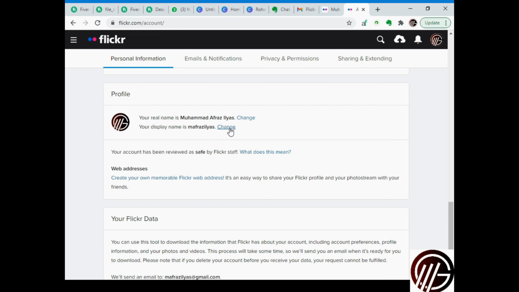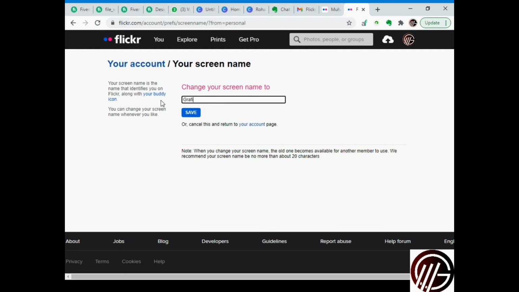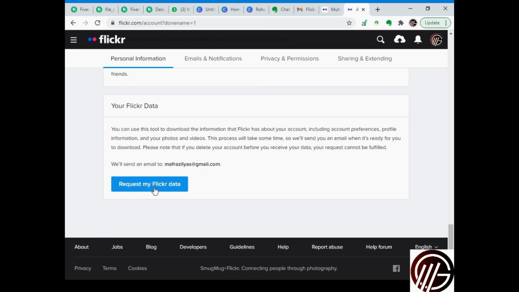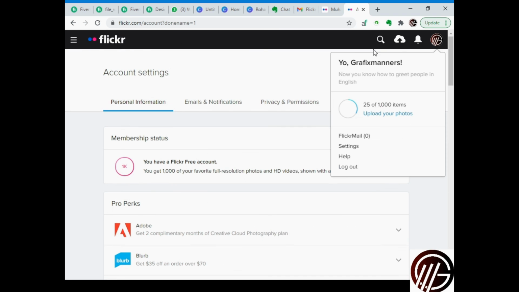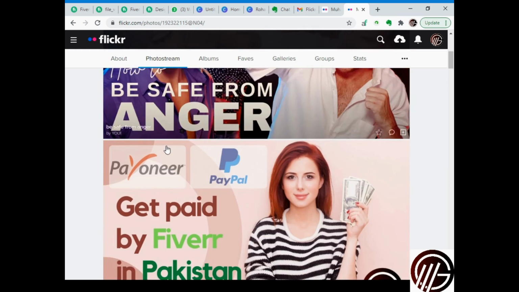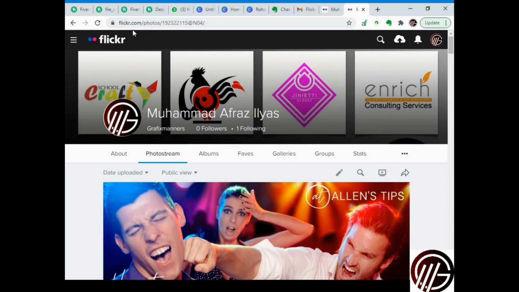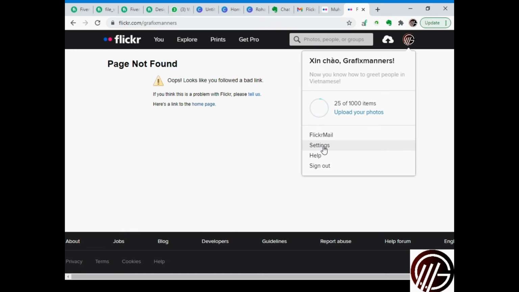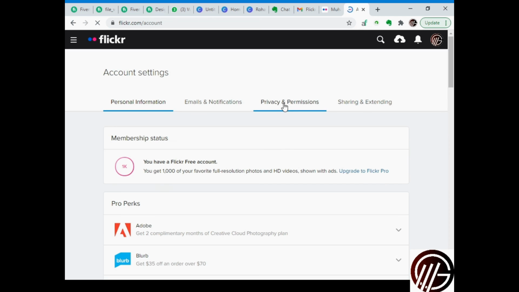And here you can change what name your customers can see, and here you can share flickr.com/ your chosen name, GrafixManners. I have chosen GrafixManners. I have to go again to settings. Something wrong here.